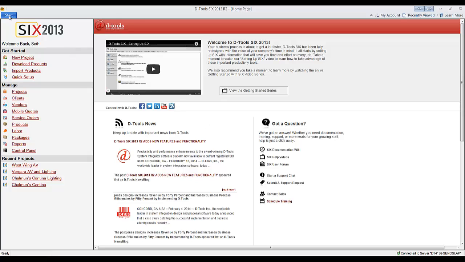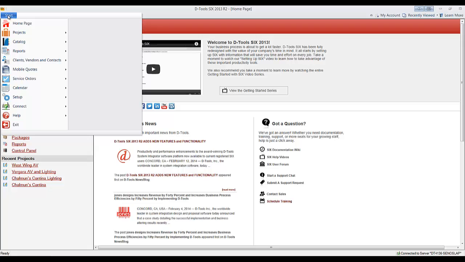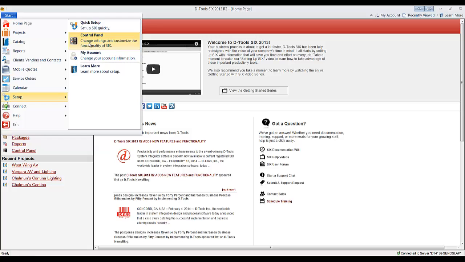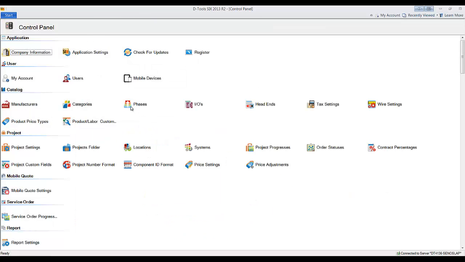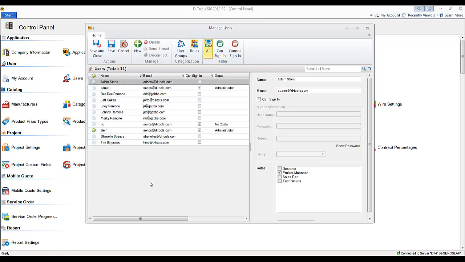Okay, so let's start off here. I'm just going to go to the Start menu, and we'll go to Setup, and we'll go to the Control panel. So this looks very similar, but we've added a bunch of new settings out here. Like you'll see the mobile devices, little things like that coming, and then your mobile quote settings. In addition to that, for right now, let's talk about some new user permissions. We'll try to get these out of the way because these are boring, but they're new.